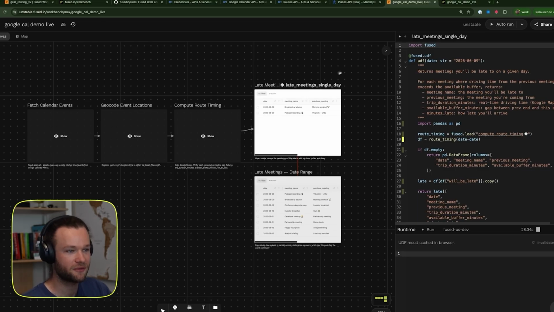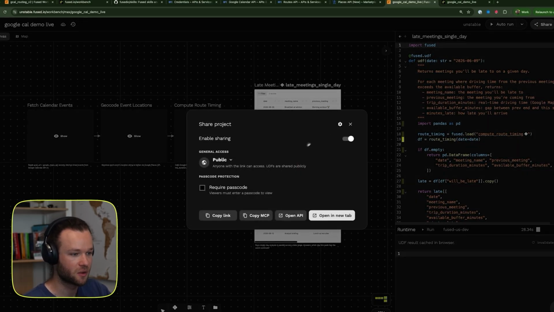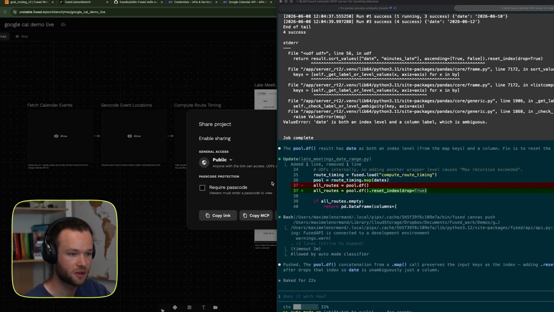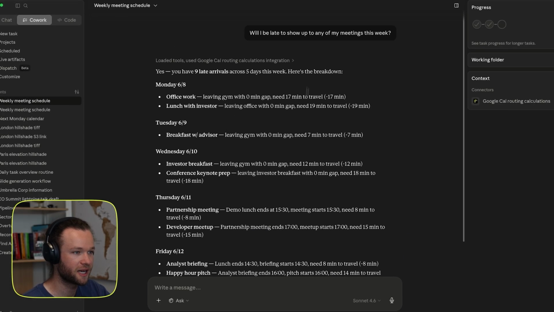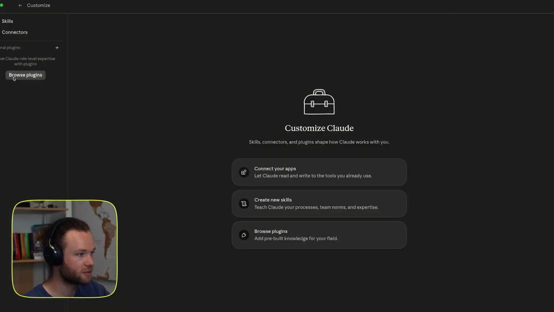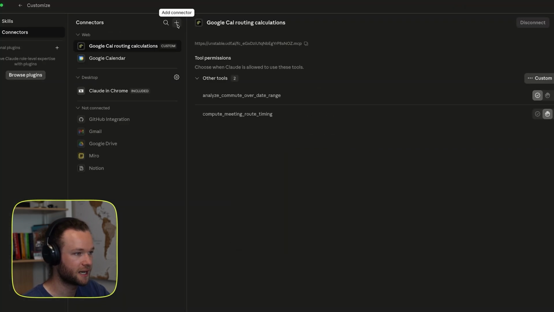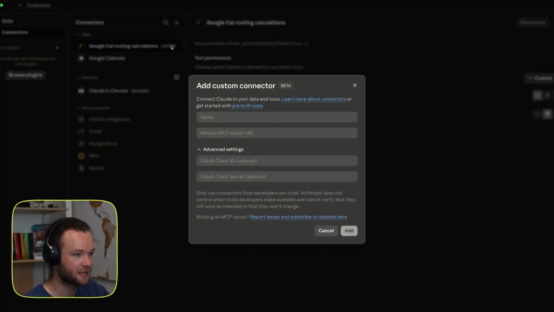Now, once we have that, it's very easy. We just come up here, we copy MCP. If you are in Claude Code, you can just directly paste it in here. But what I want to do is set it up in my Claude desktop. So I'm going to go in Claude Cowork. I'm going to go to Customize, Connectors, and then Add Connector and Add Custom Connector.